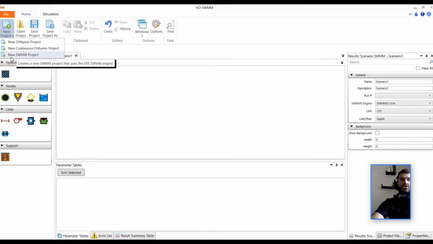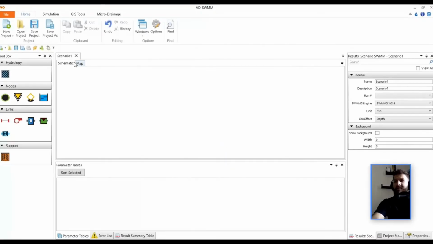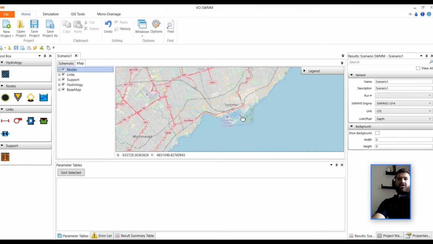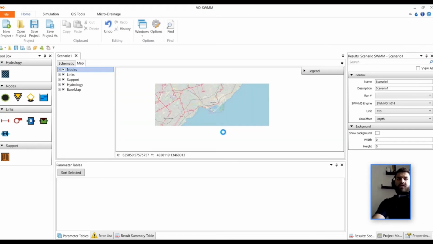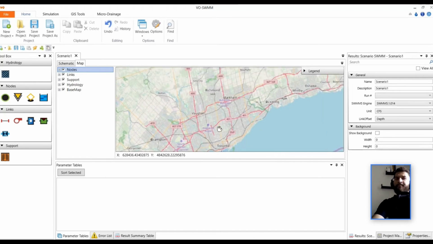So I will open the new SWMM project, and I do have the map tab here, or the map interface here. So this is what you can see in the map view. You can just scroll down and scroll up. So this is the map view that I have.